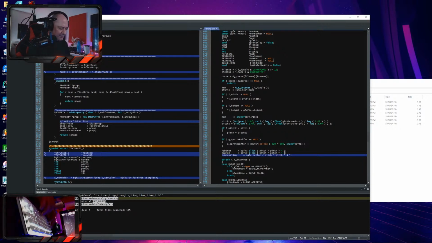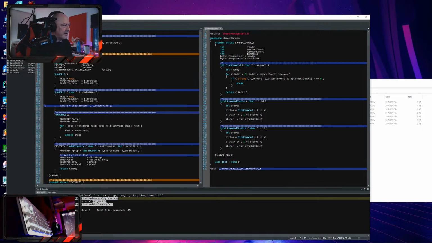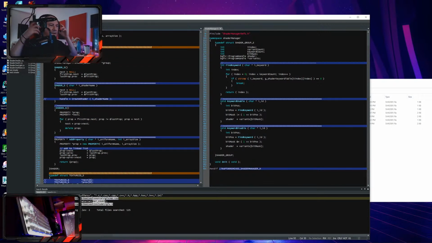All right, we're gonna do this. Shader manager, shader group. I don't want to rewrite another part. God, it's like a rabbit hole every time you want to make a change. Maybe Mr. Dinosaur will do it.